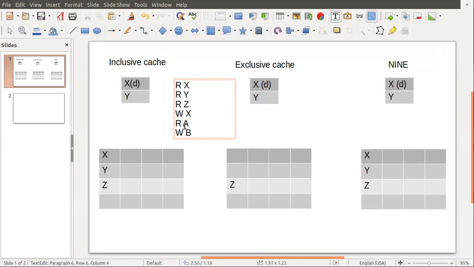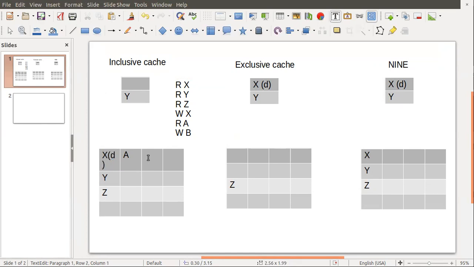Let's say A is again mapped into set 1 here, and mapped into set 1 again, inclusive, in the L1 cache as well. So on a read A, first we need to make space for A in L1 cache. So we evict this, and because this is now dirty, you write it back to L2 cache, and then you bring A here.